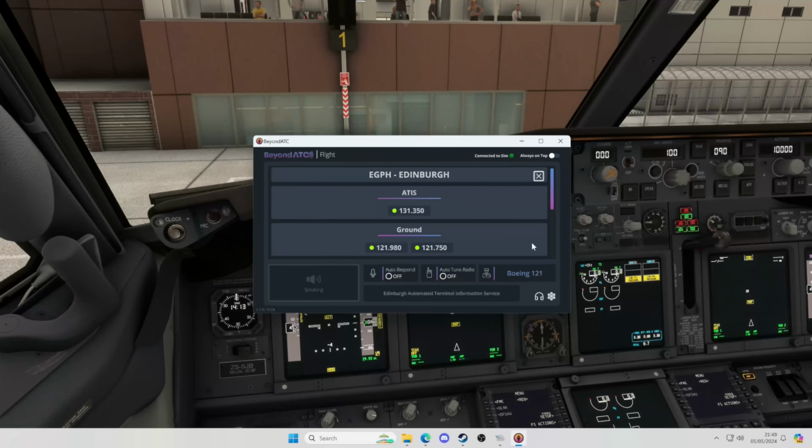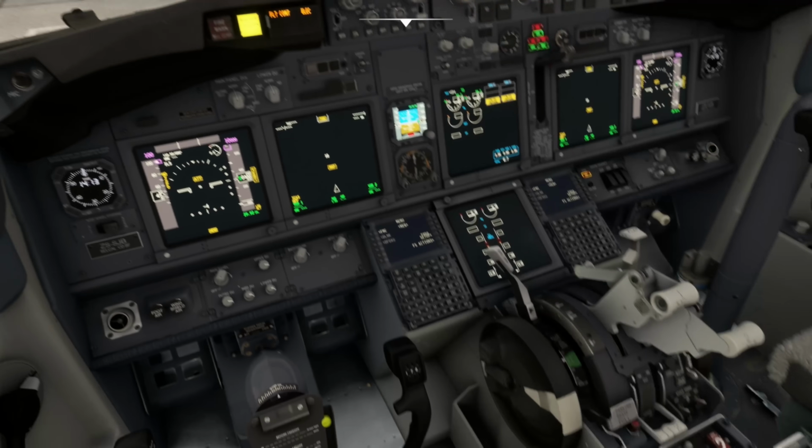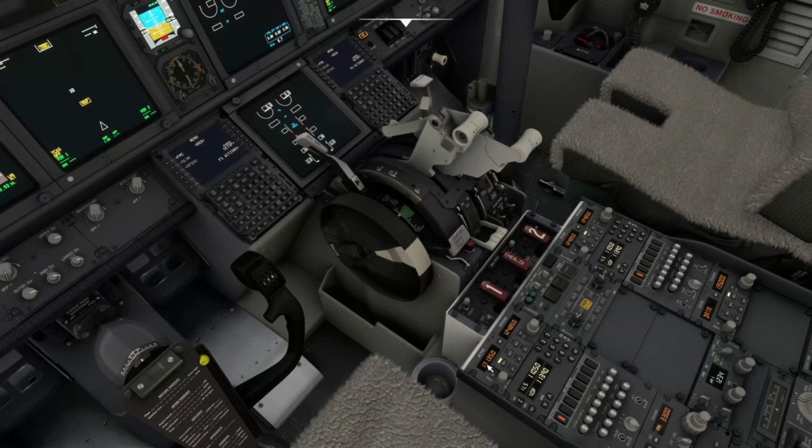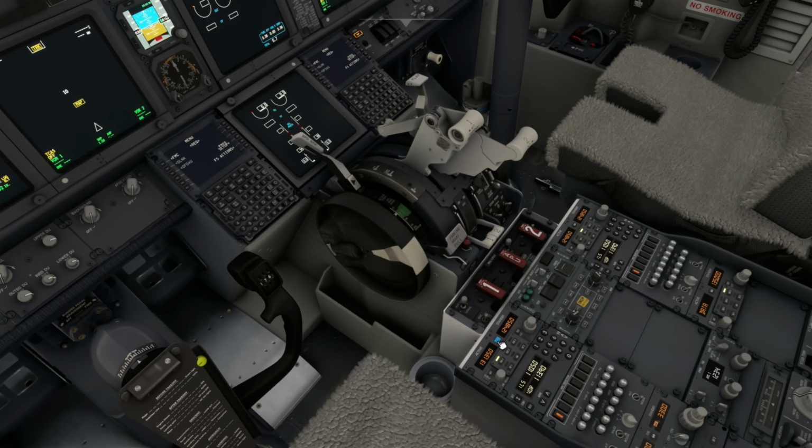131.350. Runway 24. Transition level 070. Numerous cranes in operation around Edinburgh. Advise on initial contact you have information Lima. Edinburgh Airport information Lima. 2020 Zulu. Wind 250 at 6. Ceiling 2000 broken. 3000 overcast. Temperature 13, dew point 11, QNH 1006, landing and departing runway 24, transition level 070. Numerous cranes in operation around Edinburgh. Advise on initial contact you have information Lima.